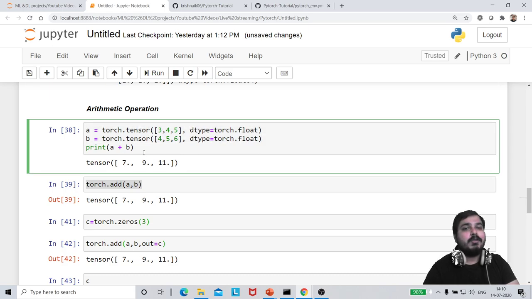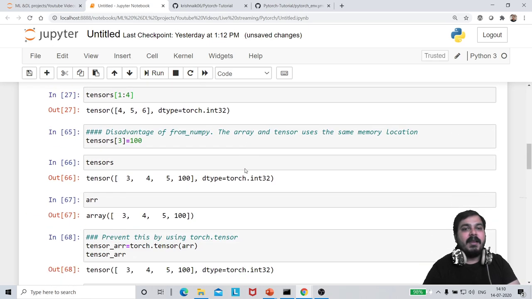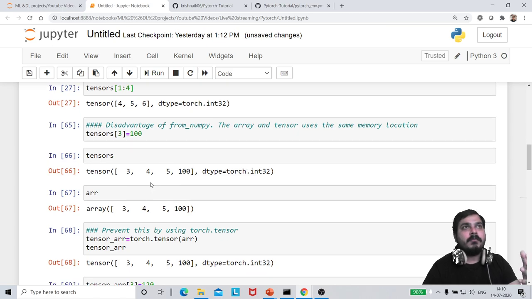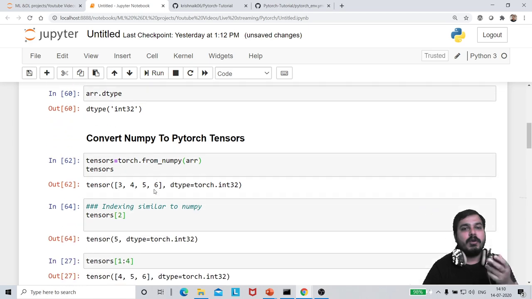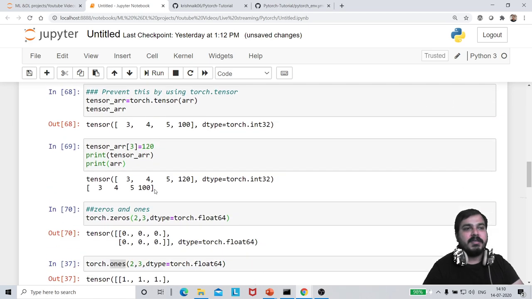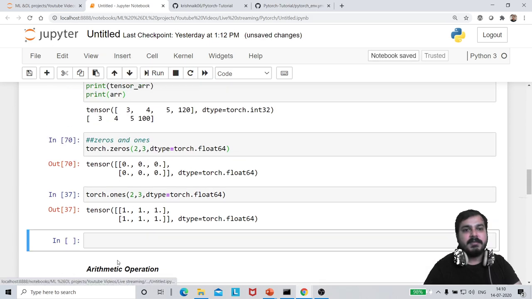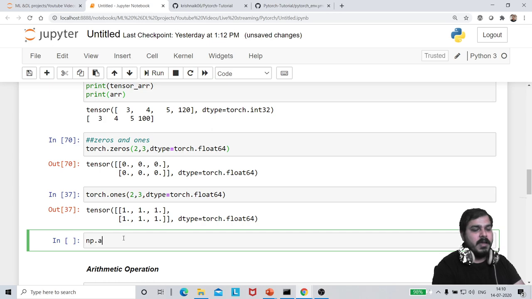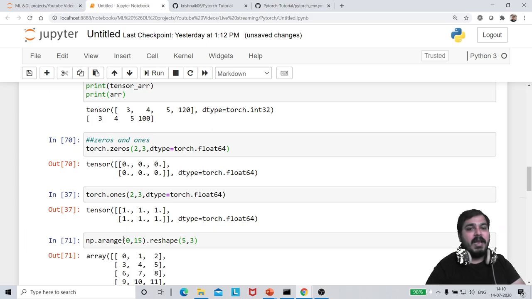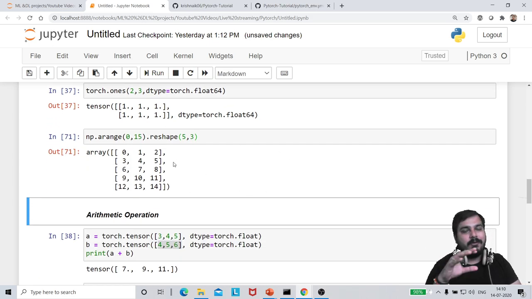Suppose I have initialized two tensors over here, one with the elements 3, 4, 5 and the other with the elements 4, 5, 6. And remember, guys, this indexing can also be done for two-dimensional arrays. Now, how do you create a two-dimensional array in this? Just let me show you. I'm going to write np.arange(0, 15) and reshape to 5, 3. So this will give me an array of 5 rows and 3 columns.